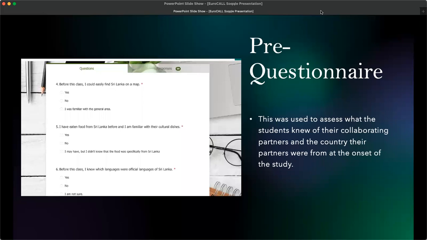The pre-questionnaire, a little bit more on this, it was used to assess what the students knew, so their cultural knowledge of the foreign culture, their collaborating partners, and the country that we were collaborating with. So the students in Spain received questions about Sri Lanka, and vice versa. The students in Sri Lanka received questions about Spain and the Catalan region of Spain.